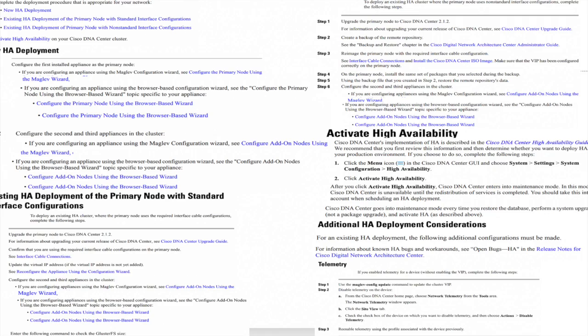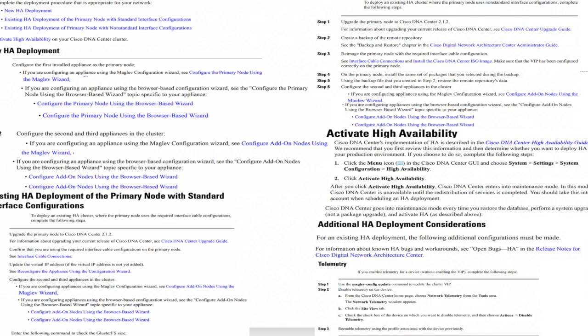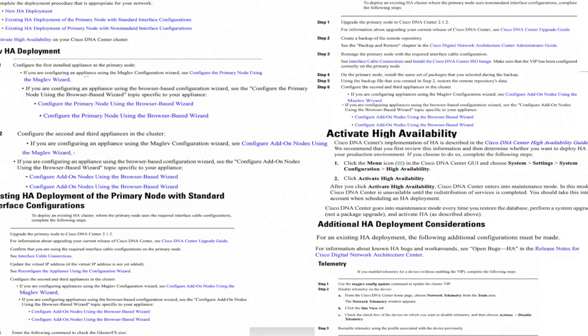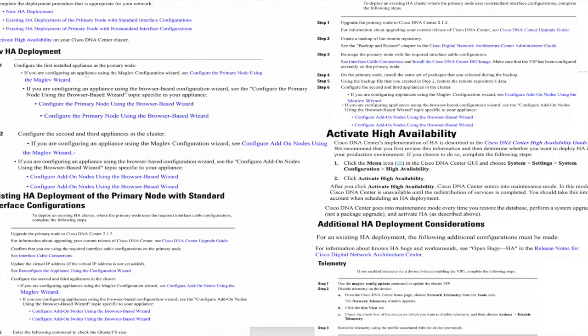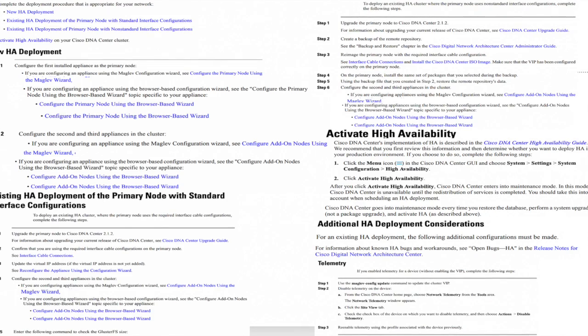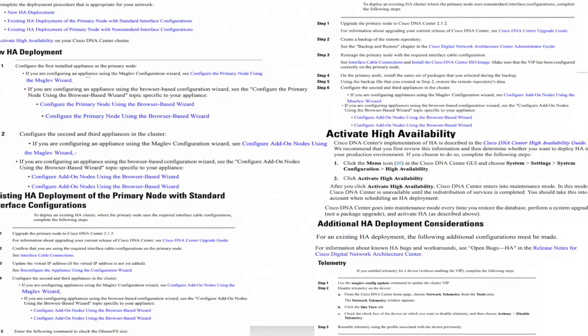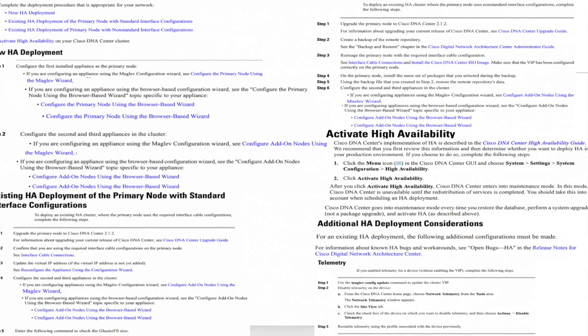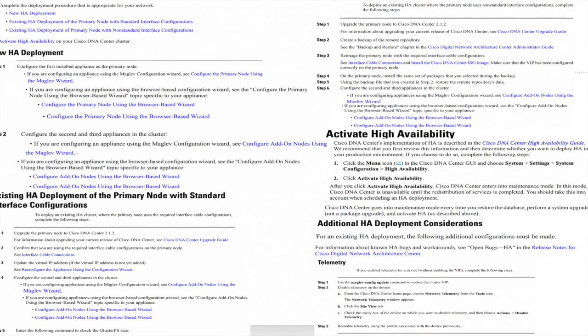So how to do the existing HA deployment of the primary node with non-standard interface configurations. Step 1 is to upgrade the primary node to Cisco DNA Center 2.1.2, and look at the upgrade guide. Then create a backup of the remote repository. So you have to do the backup and restore. The procedure is there in the admin guide. Then you have to reimage the primary node with the required interface cable configuration. You can look at the interface cable connections and install the DNA Center ISO image.